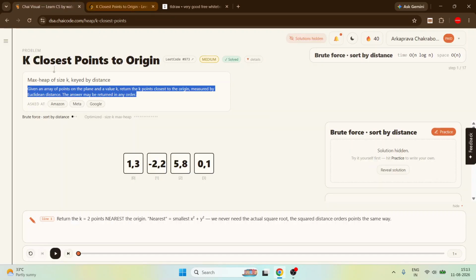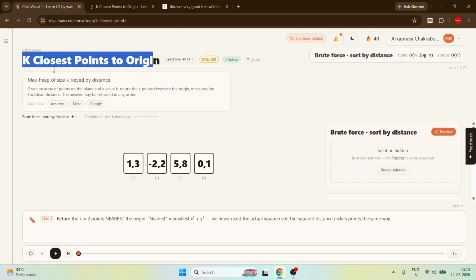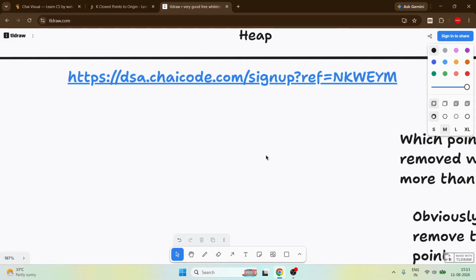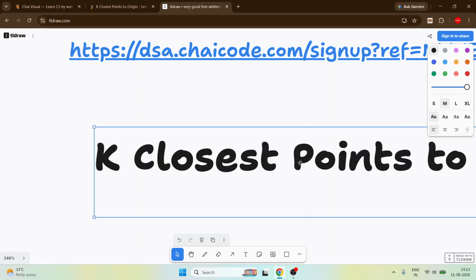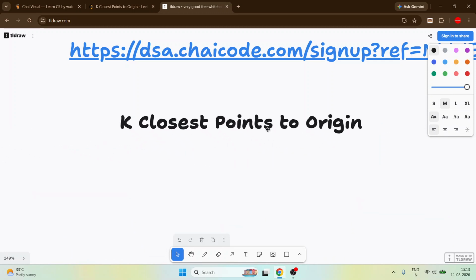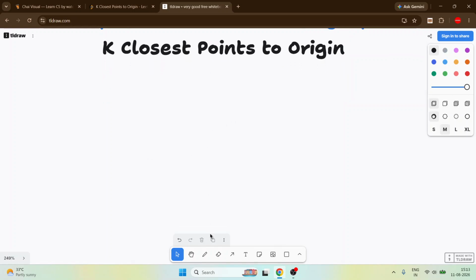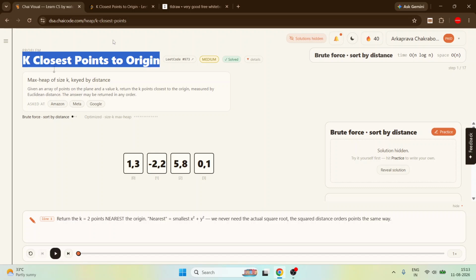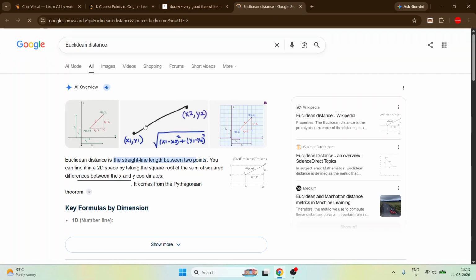Let's do it. This is our question: K Closest Points to Origin, using Euclidean distance. So what is the formula for this Euclidean distance?